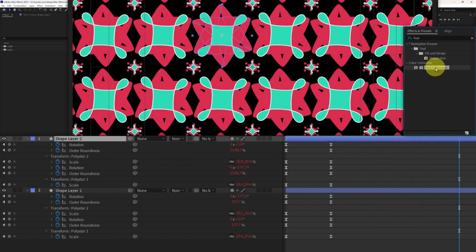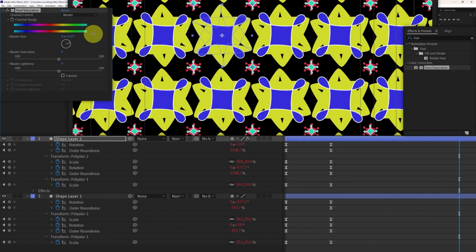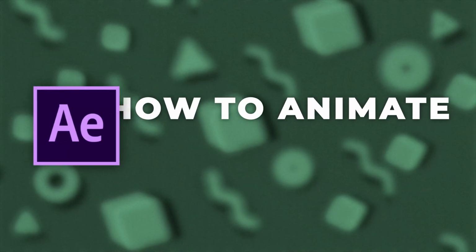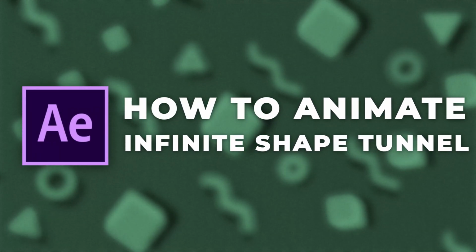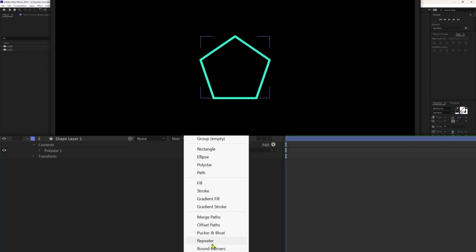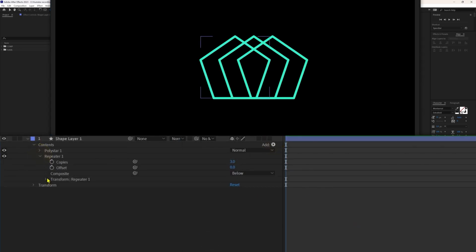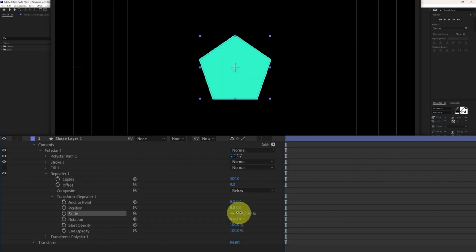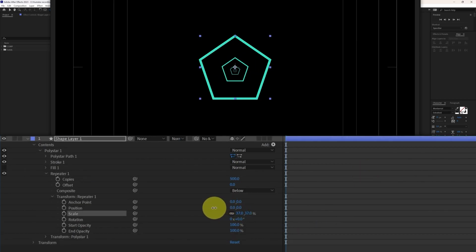And then we can add some variation by changing the color of the second shape layer by applying an effect called hue saturation. Finally, let's check out how to animate infinite shape tunnel in After Effects. So let's add a polygon. Now let's add a repeater. Inside transform repeater, position 0, 0 and increase the copies. Let's give it 500.